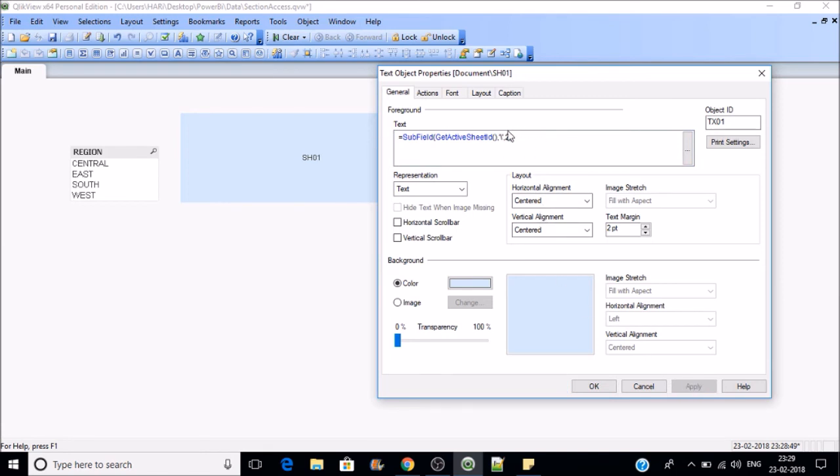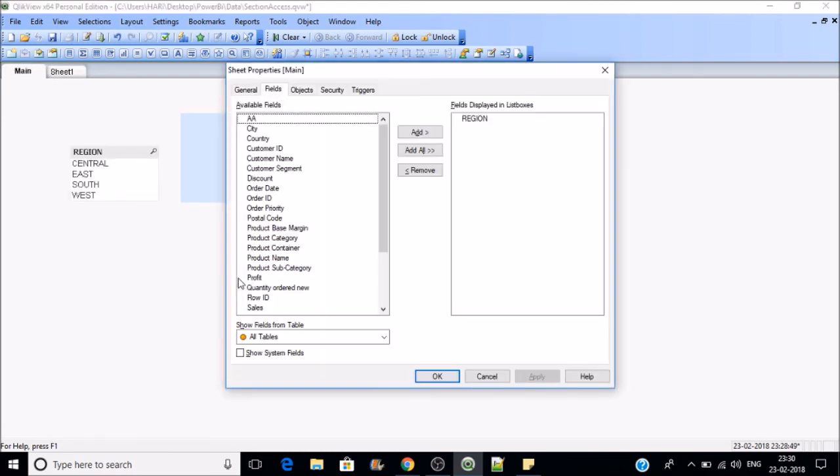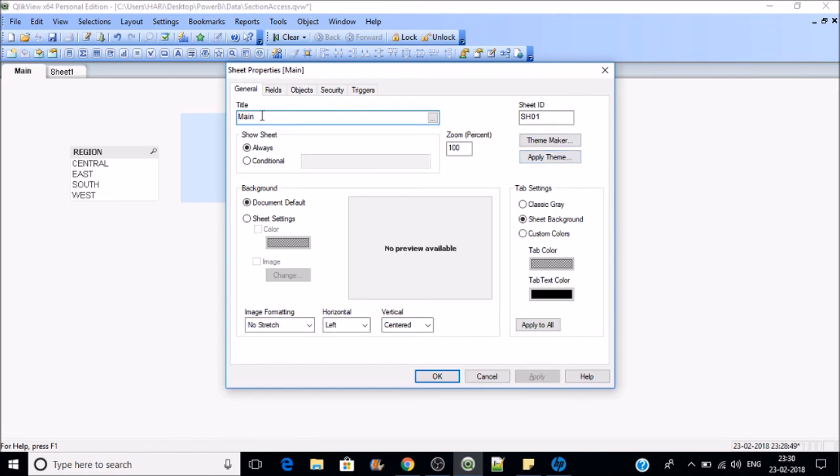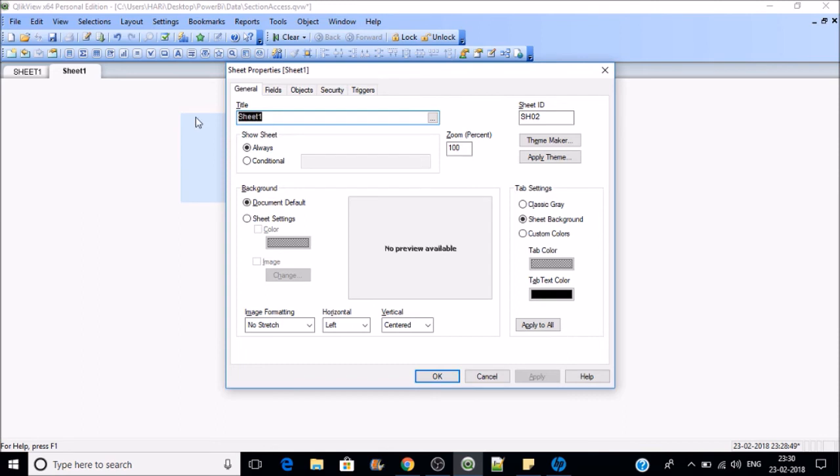Okay, I'll be creating one more sheet. And then, if you go to sheet properties, Control Alt S, there you can see sheet ID. So I'll put this as sheet 1, the sheet ID is SH01, and then, yes, this is sheet 2. The ID is SH02.